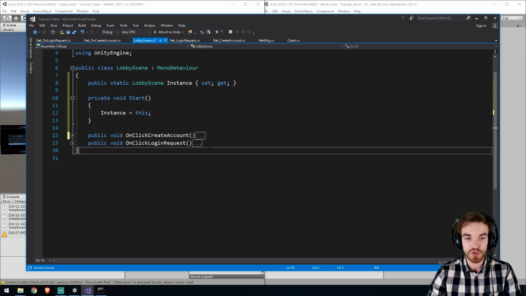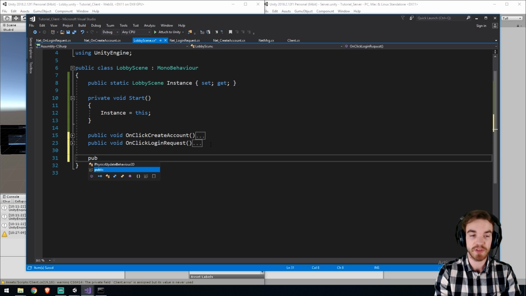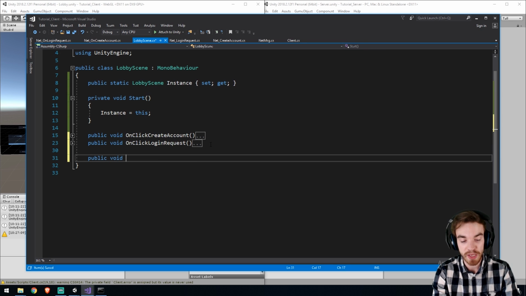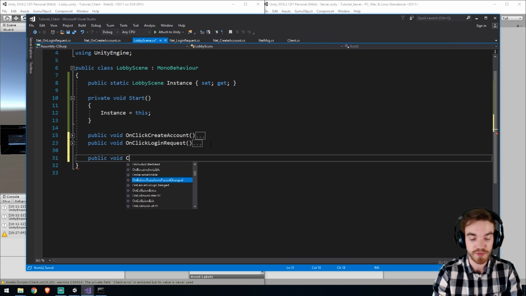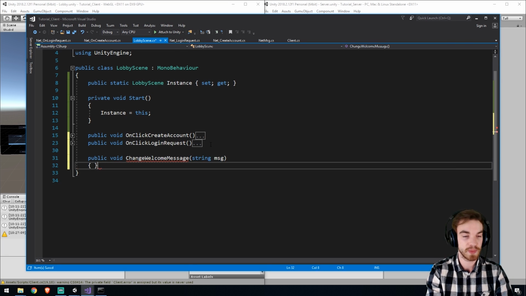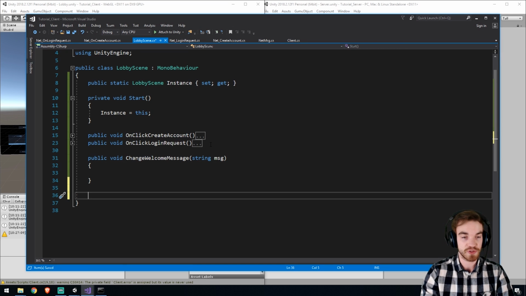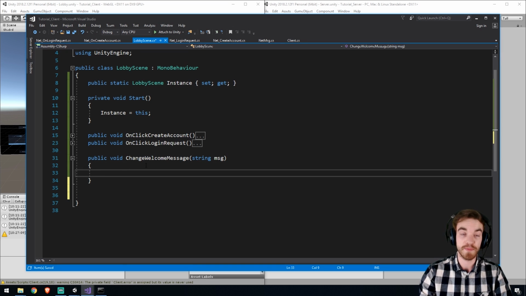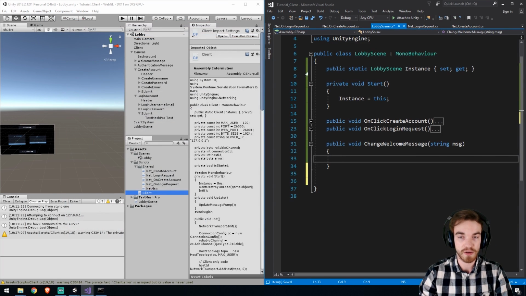Now, I don't have anything to change my message right here, so we'll lay down some very, very simple functions. Public, of course, so we can call them from somewhere else. Change welcome message to string message. And also, just below that, we'll do change authentication message.